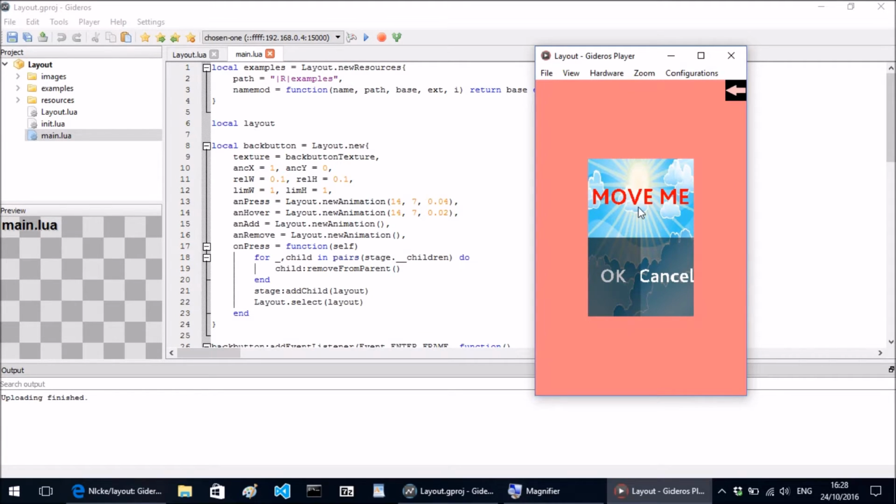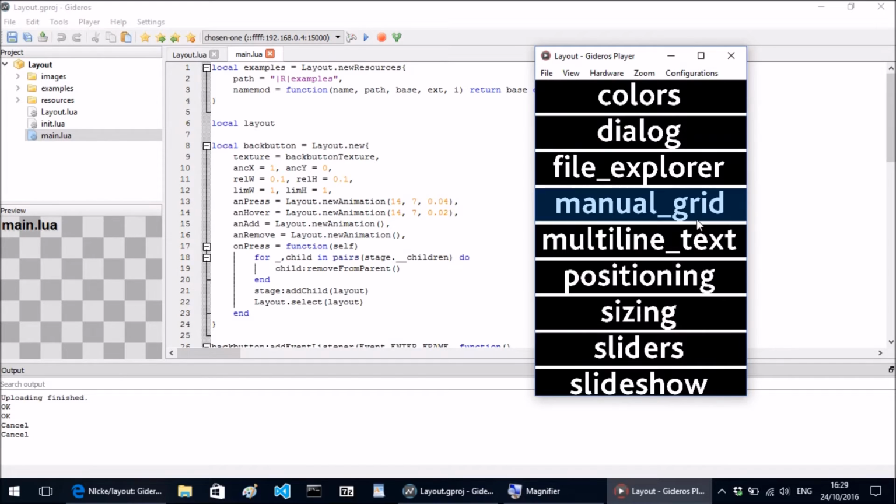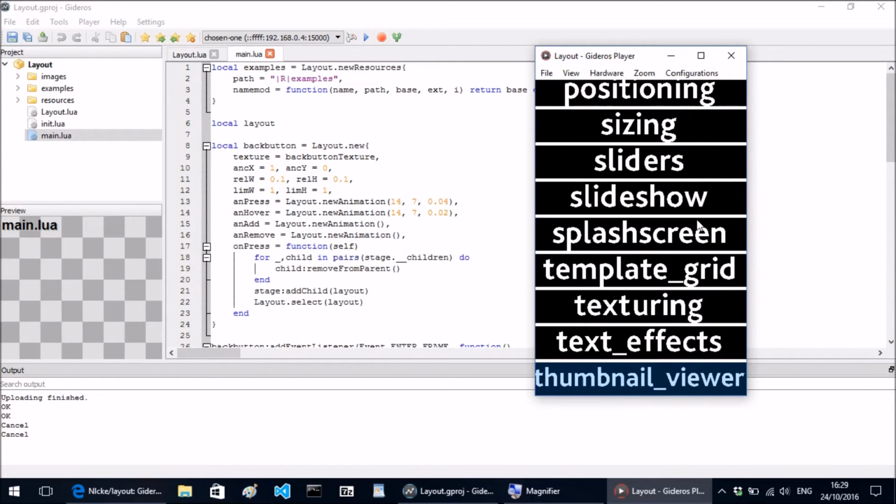So this is a kind of dialog box you might create with OK and cancel buttons. If I click OK, then down here on the left you can see it's printing out OK. But you can make it do anything, including dismissing the dialog. This button goes back to the main menu. So you can see how all of these examples are attractively laid out within a layout itself. So layout is very useful even for demonstrating itself.